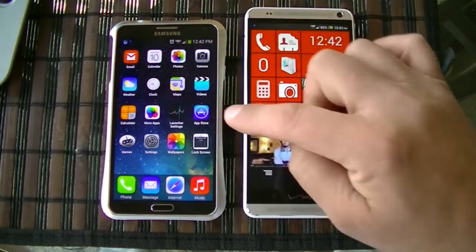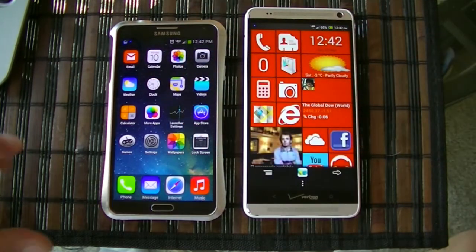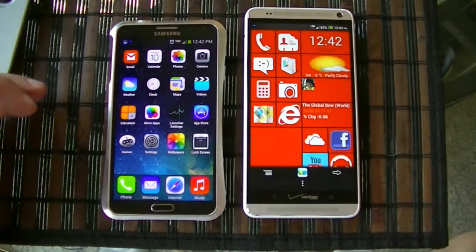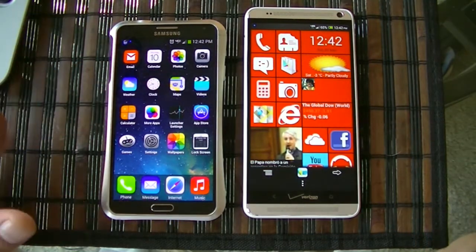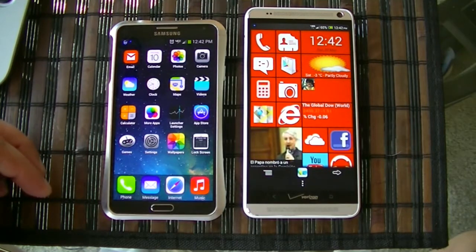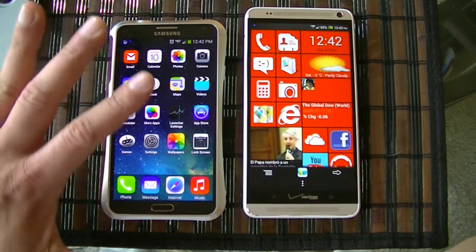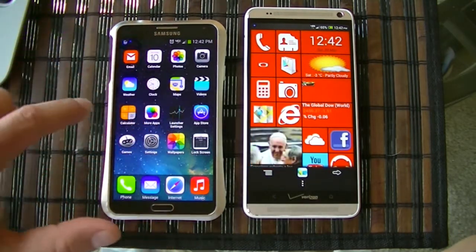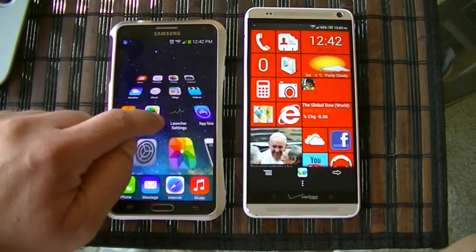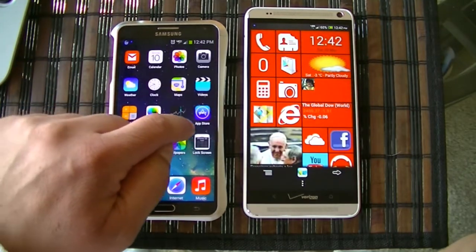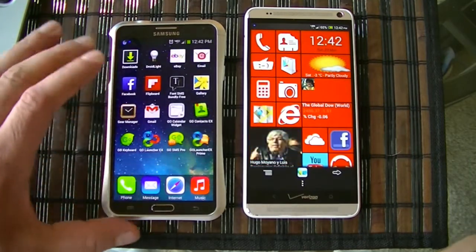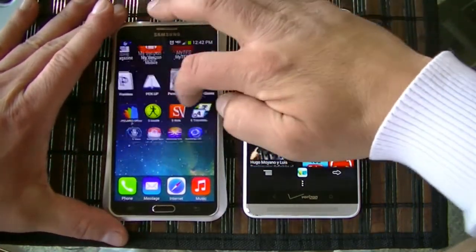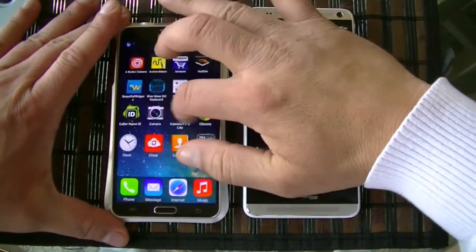We're using the Samsung Galaxy Note 3. So as you guys can see, it looks really cool, very realistic. Even the icons kind of look like the iOS icons. Everything is functional. Here are a couple of the transition effects. Really cool. And as you guys can see, it doesn't slow down the phone at all, and it's really quick.